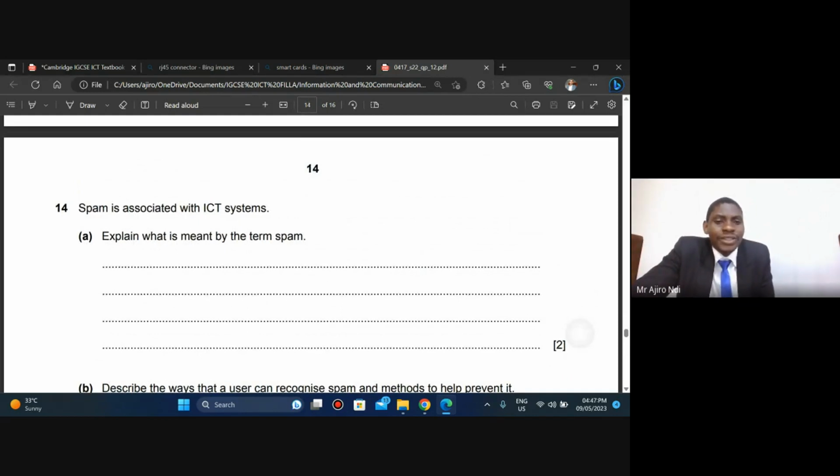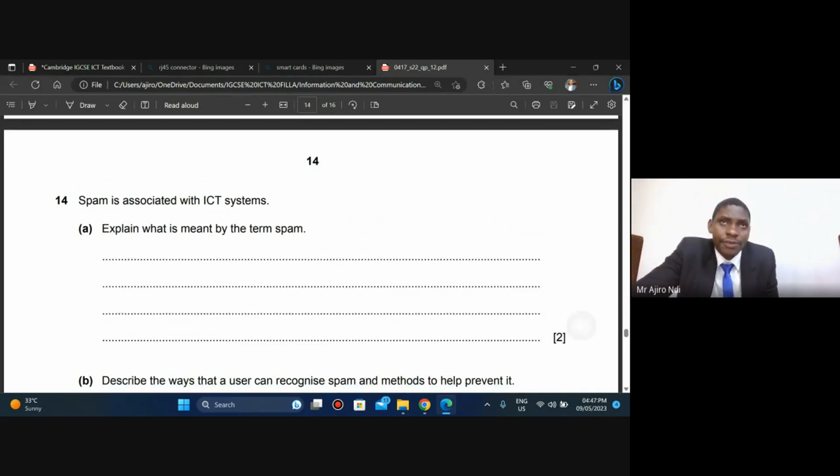Spam is associated with ICT systems. Spam: sending unwanted messages in bulk.